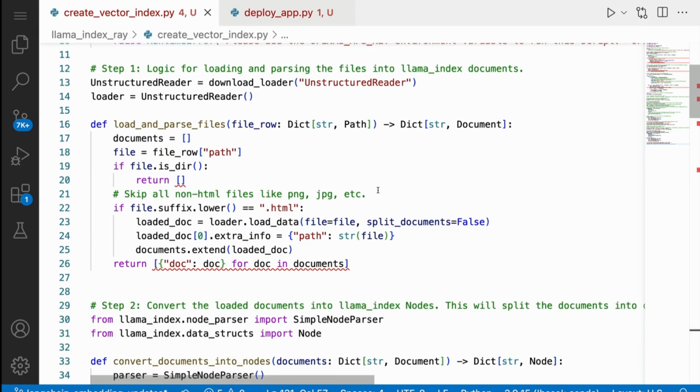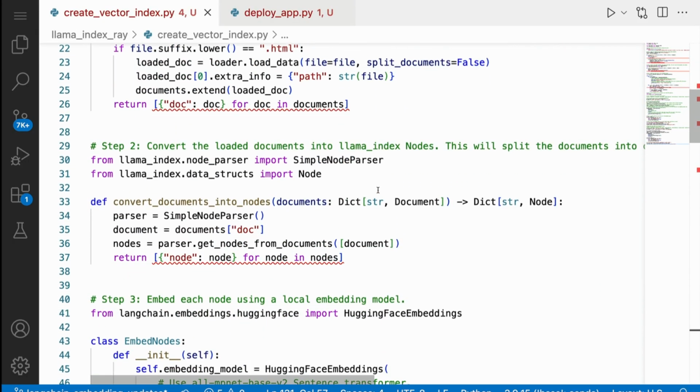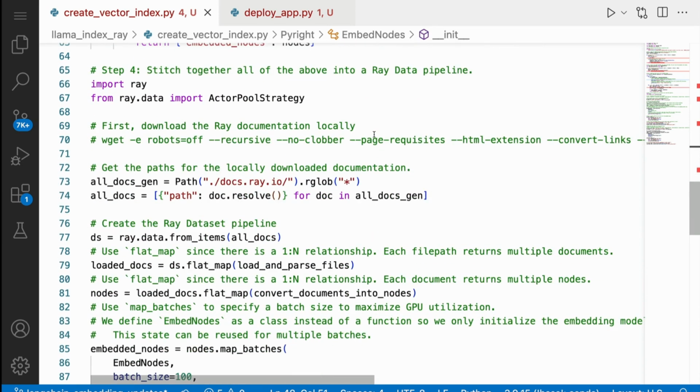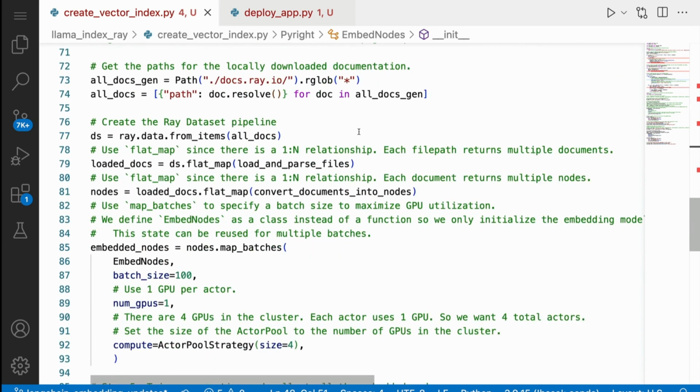So we define a few functions to load and parse the files, convert those documents into LlamaIndex node abstractions, and then use a local Hugging Face model to generate embeddings for these documents. And then finally, we can stitch together all this logic using Ray datasets. By doing this, we can scale out the whole processing computation across the resources, the CPUs and the GPUs of our cluster. And this allows us to parse all the documents in parallel for much better performance.